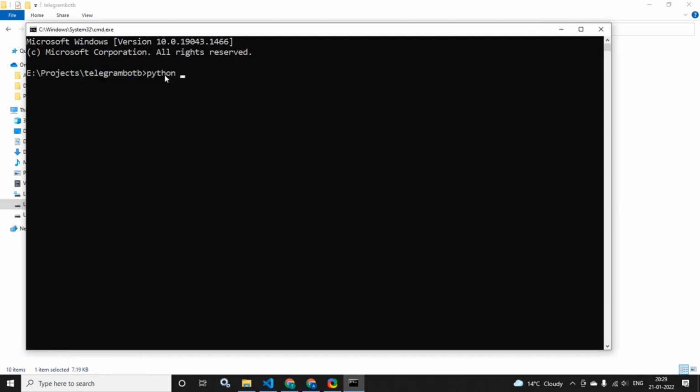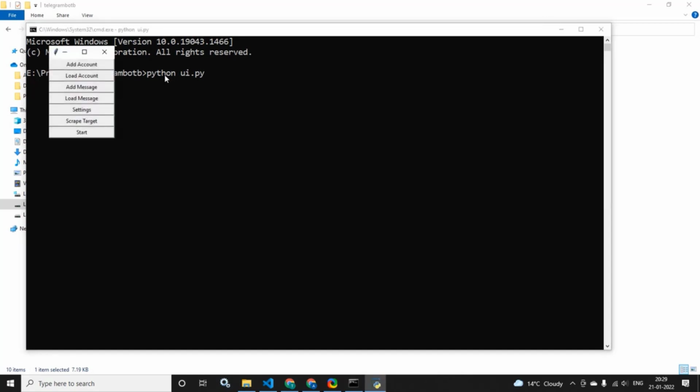Then write python ui.py. I have multiple versions of Python installed on my computer, that is why I have to do it. In your case, if you just have one version of Python installed, you can just double click the file and open it, the ui.py file, right?